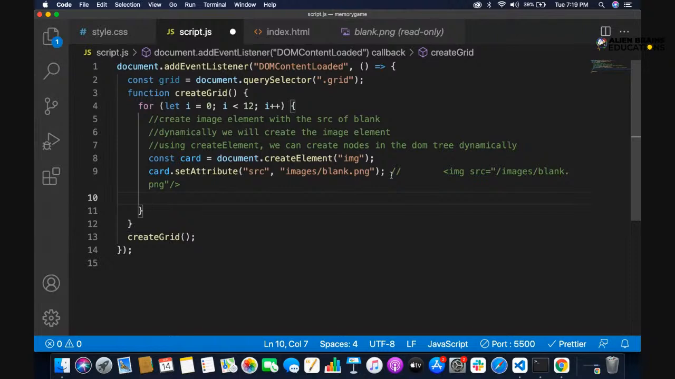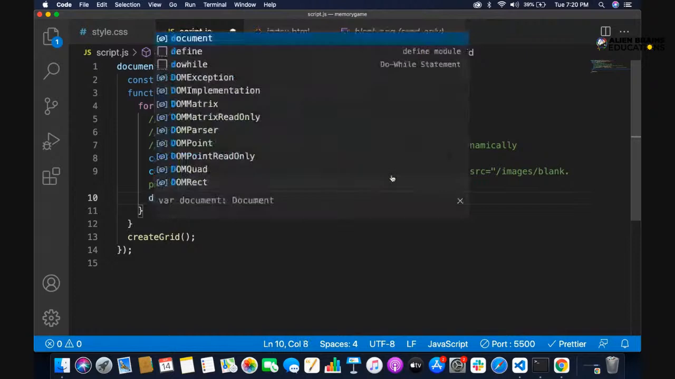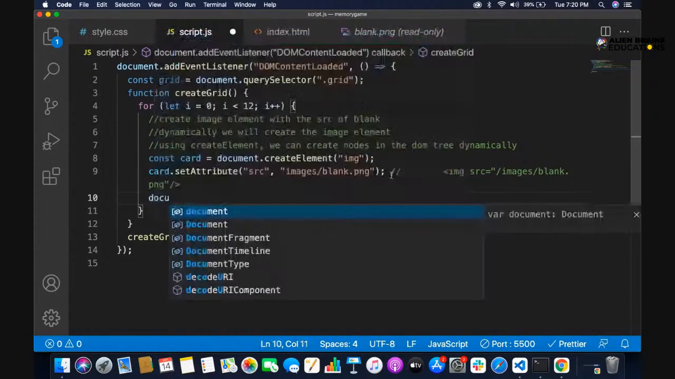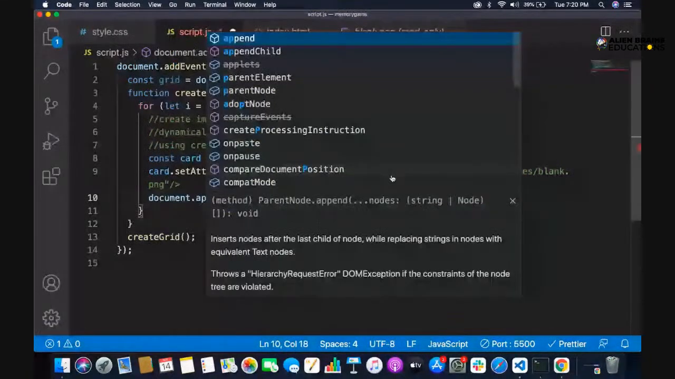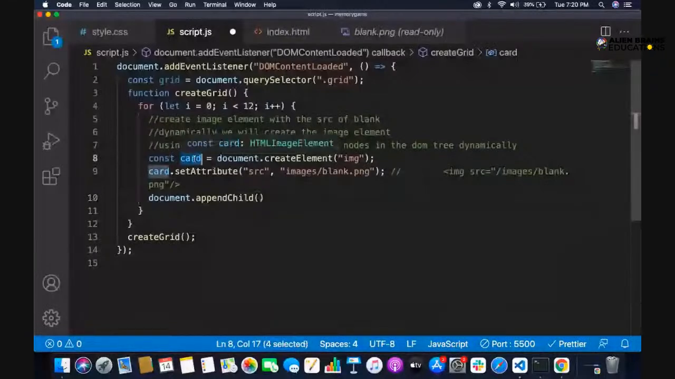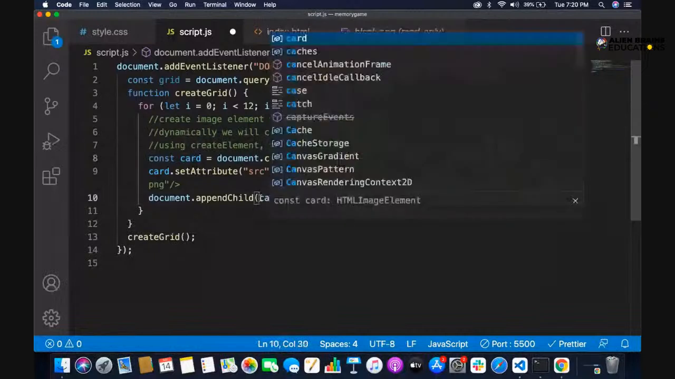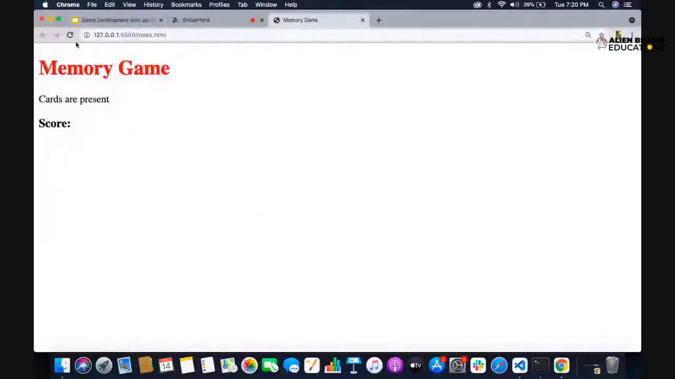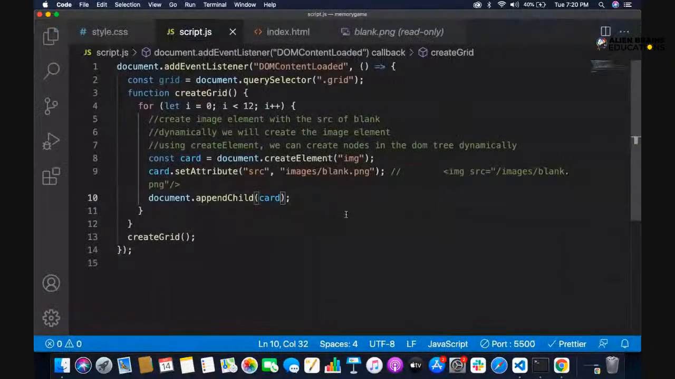Now, what can I do? To add an element to my DOM, we need to use something called dot append child. So if I write document dot append child, and then I write this card thing, we are supposed to add this. When I put something here, it is saying const card HTML image element. So I will put this entire card here. Let's see what happens. Nothing's happening here. So what's wrong?